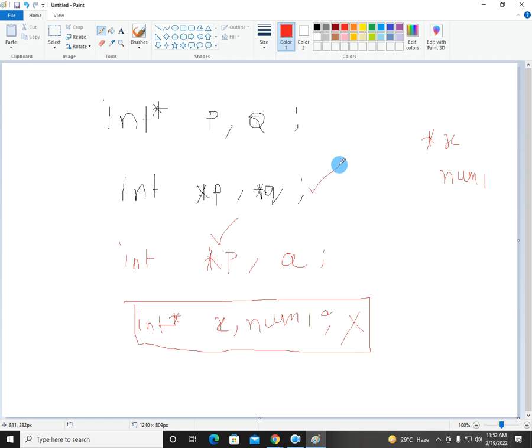If you want to declare all the pointers at a time, you can declare star p star q, which is also possible. If you want to declare int star p comma q, that is also possible. But this one is not possible. So if you want to declare like that, suppose one more thing.